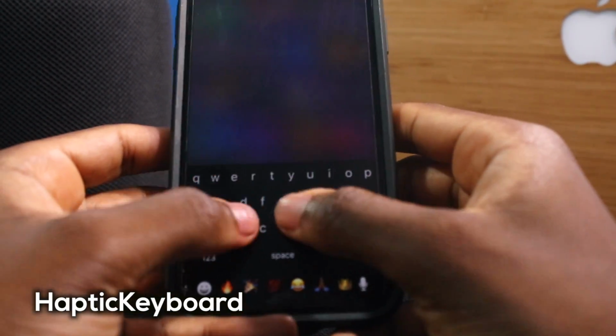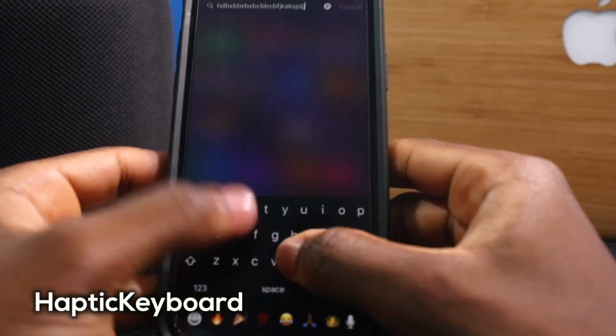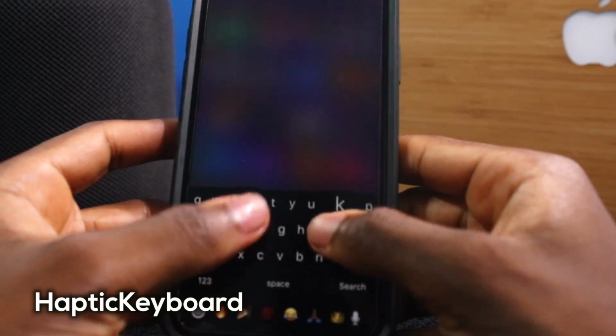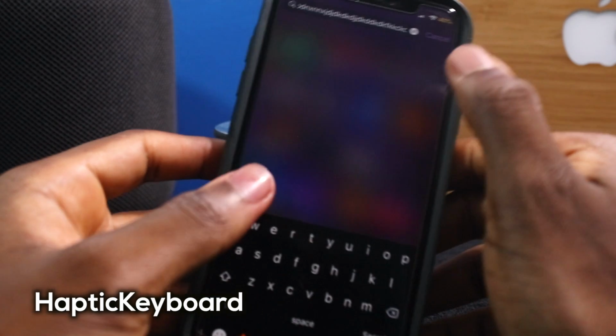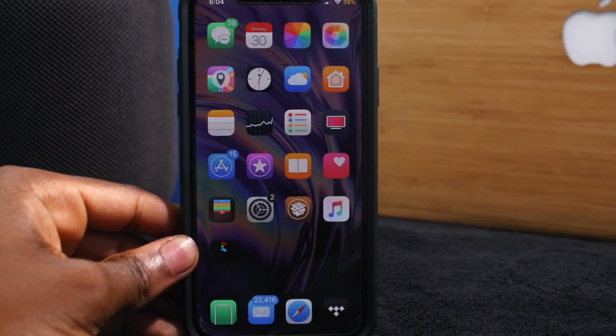Now this next tweak is called HapticKeyboard, and basically the name is pretty self-explanatory. As I'm typing, it just feels like you're actually typing. You know, it's a nice little haptic feedback, and that's exactly what it is.